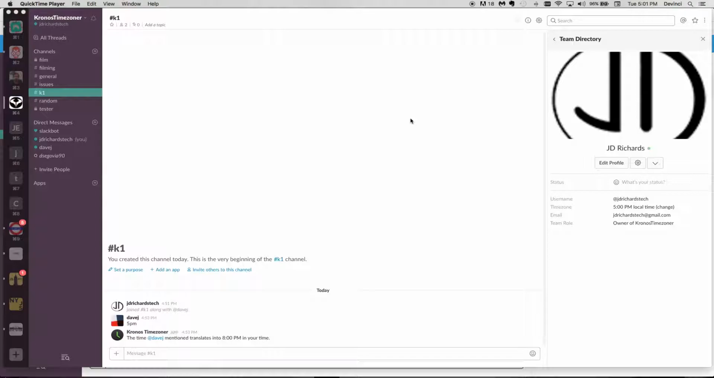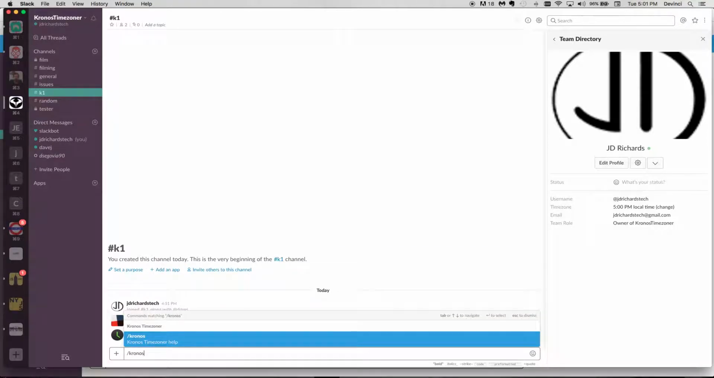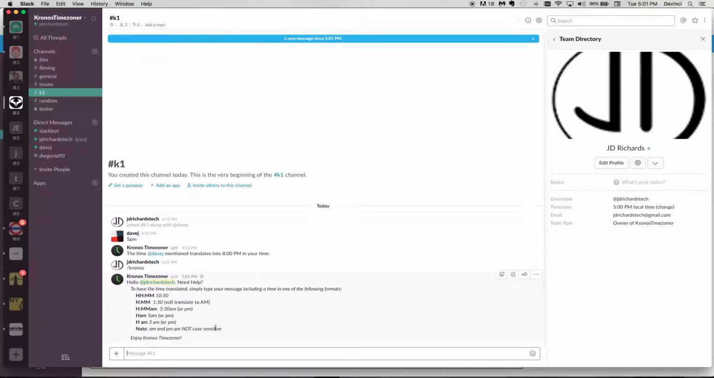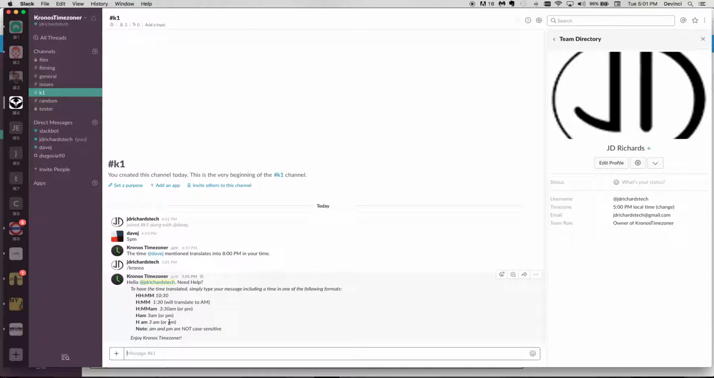There are different formats that you can use for the time, and what we did was add a slash command, /Kronos, and if you want to know all the different formats that you can use, you type that in, and it'll give you a message, and you can see all the different formats for inputting time that will be translated for you.